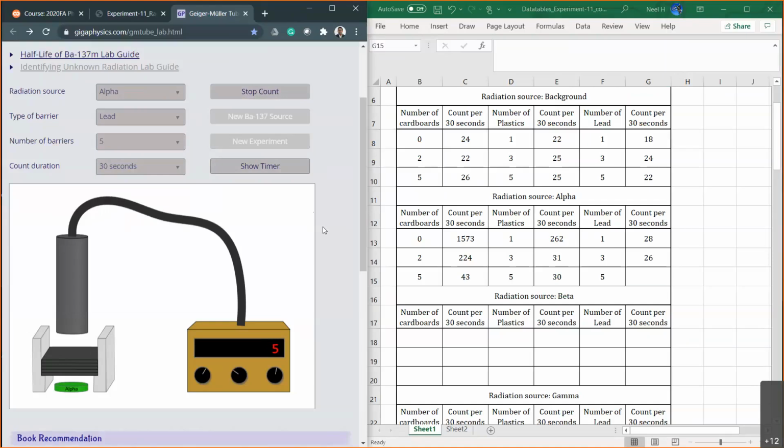Usually, if we do this in a class setting, the counter has to be reset every time. There are certain things we have to do before taking any measurement, because if I let it count, it's going to count on top of the previous number. But the simulator resets automatically. There's no reset button. Whenever I click again, it will reset, counting from zero always.